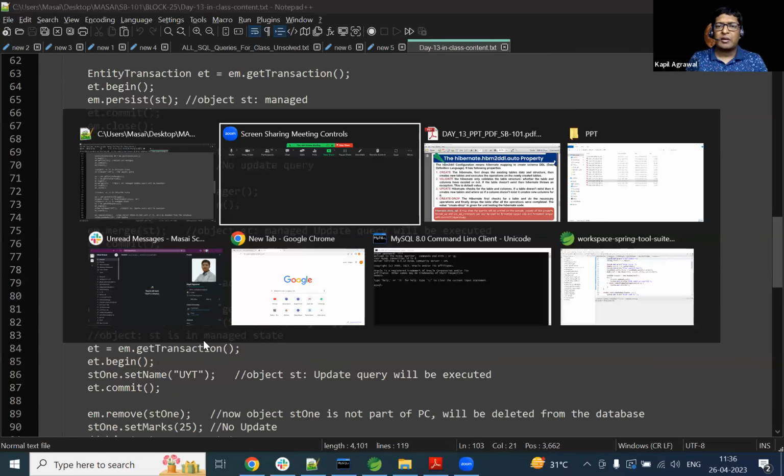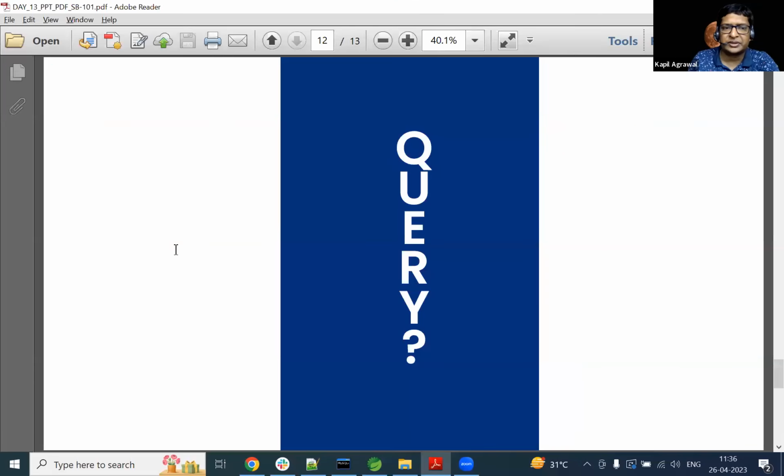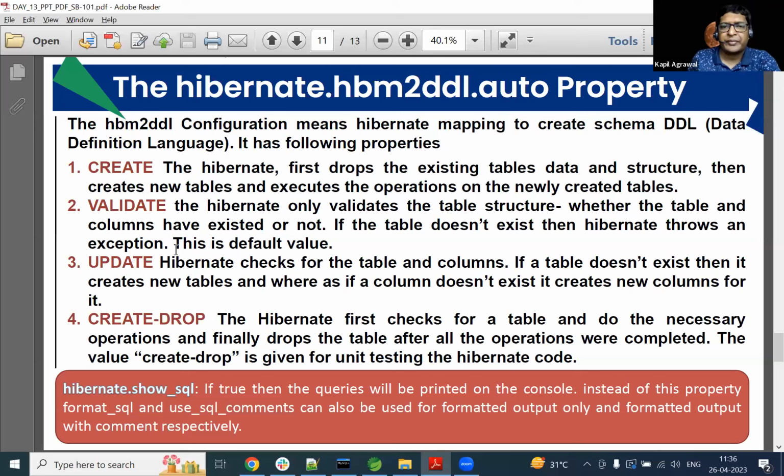Now, among the remaining topics, as you can already see, repeatedly we are doing one job: we let Hibernate create the table for us, or we let the ORM framework create the table for us. For this we have one property, called hibernate.hbm2ddl.auto. For this we are writing one value, called update.